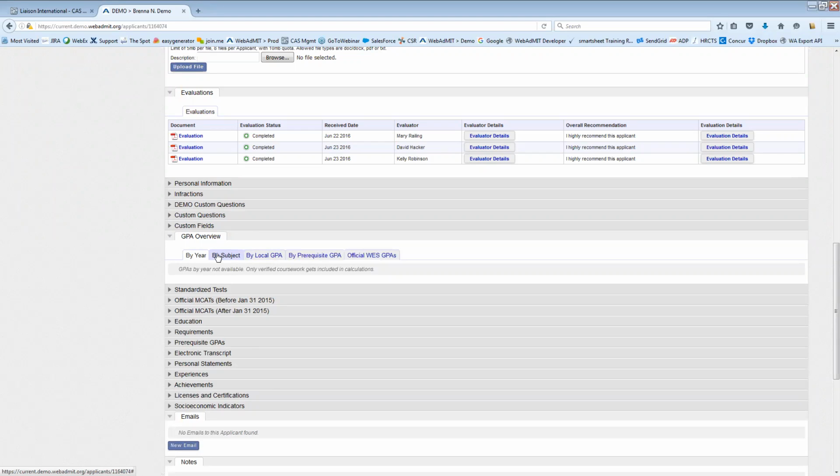An important point to know here, too, is that once an applicant is in verified status, that's when you'll see the GPA. So the only difference between complete status of an applicant and verified status is the GPA entry into the application. Thank you for that, Phaedra.